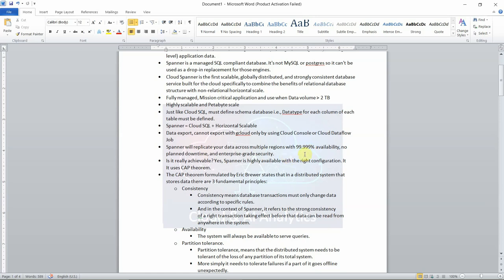That is 5 nines. So if this is the case, in a year, this particular service will be down for only 5 seconds. So this is how the availability is promised by Google Cloud Platform to vendors like us, and it provides enterprise-grade security as well. So do you think this 99.999% is really achievable in Cloud Spanner?